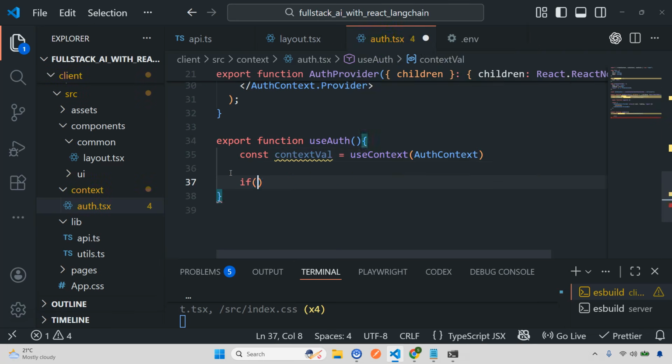Okay, and then just give a check here if the context val, sorry I got a call, that's why I need to pause. Okay, so here what I'll do, right?